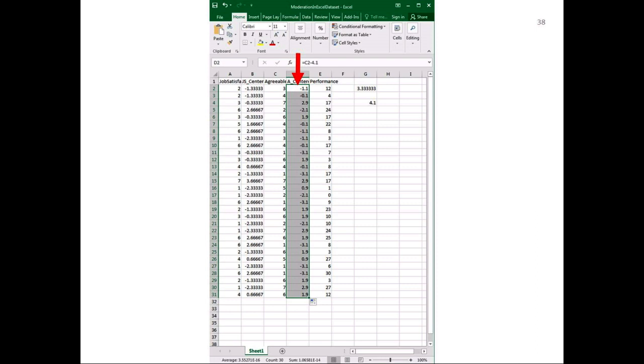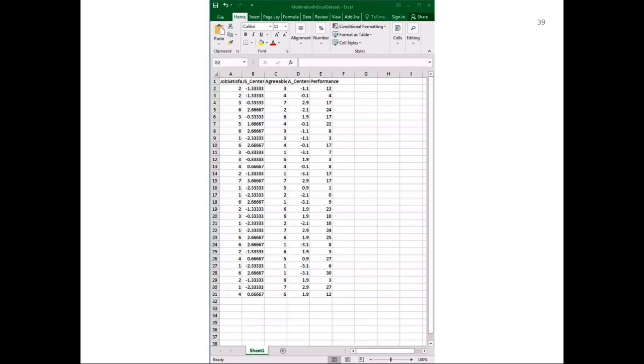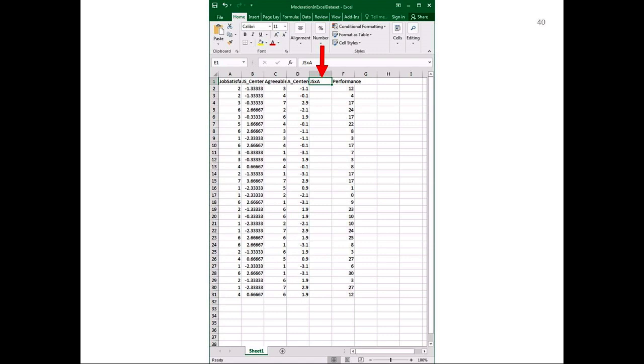So we're going to double click on that box, and then we're going to copy that command for all those other agreeableness cells. So if you did it correctly, we should now have both of our variables mean centered. Good job. Congratulations for making it this far. Now we're going to need to make the interaction term.